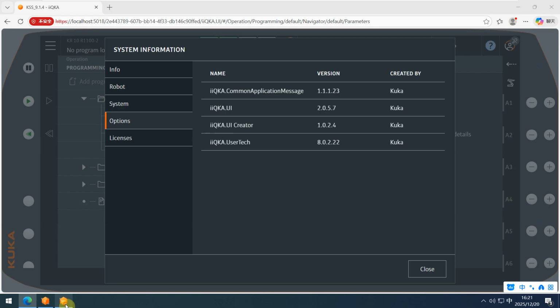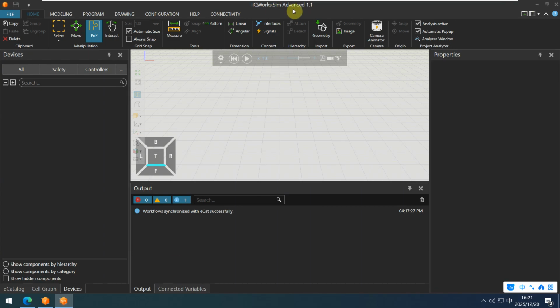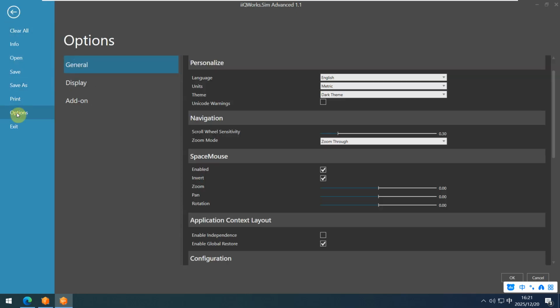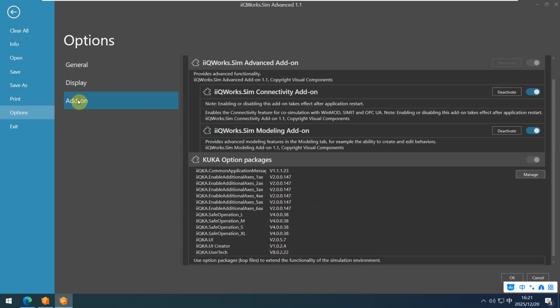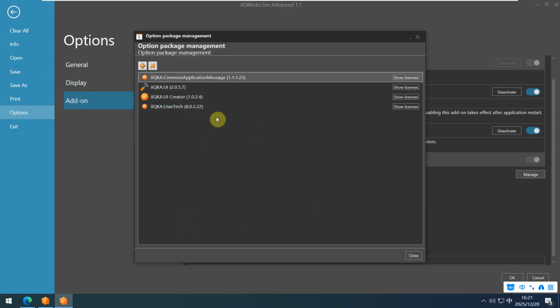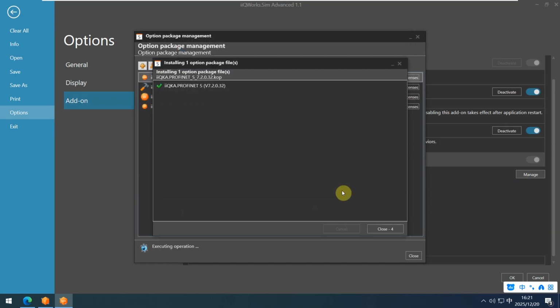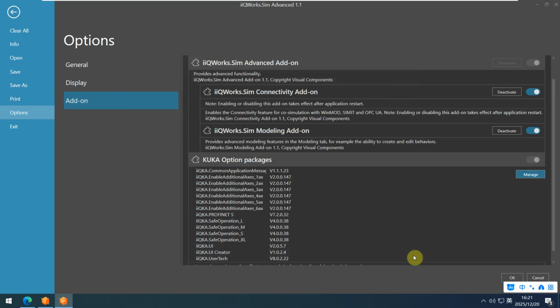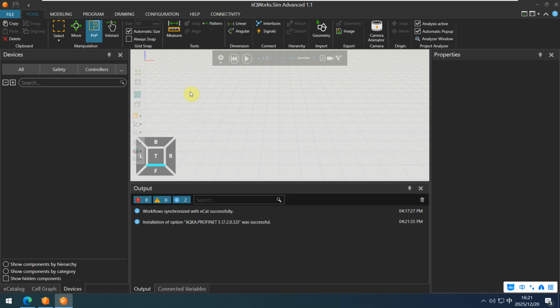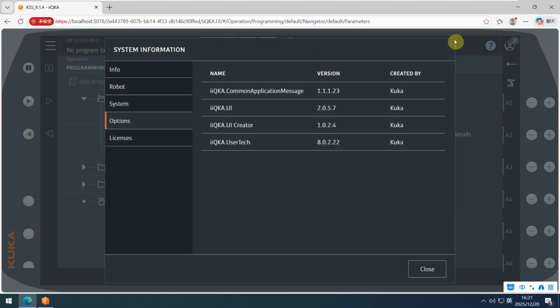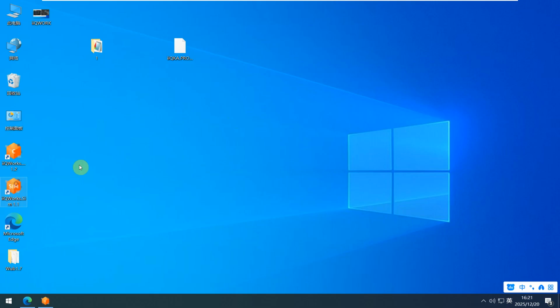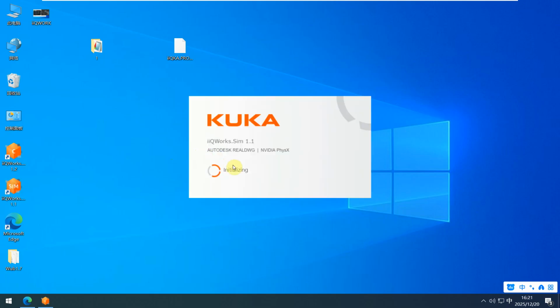First, you open the iiQWorks simulation software, go to File, go to Options, choose Add-on, choose Manage, choose the plus button, and find this file. So first you have to install it in iiQWorks. This is the first step. Then we're going to restart the software, restart iiQWorks, and just wait.